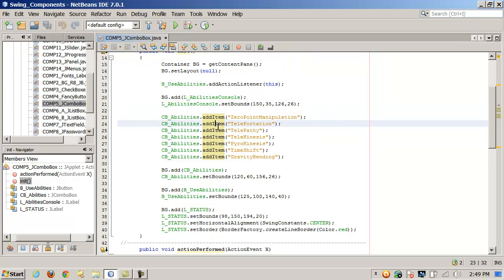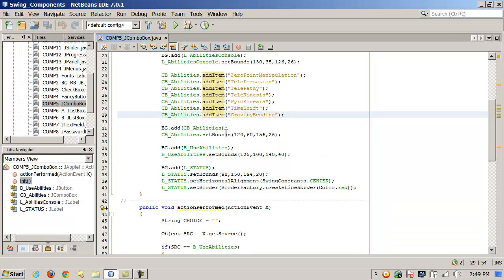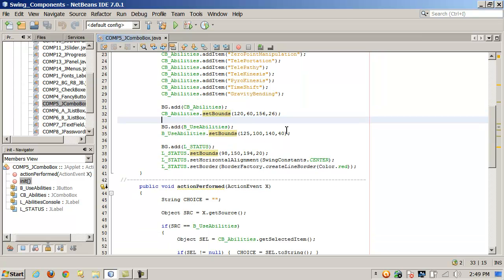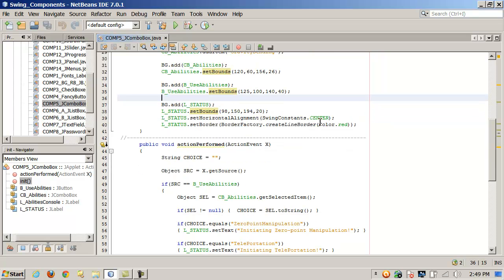Here we're going to add some string items to our combo box. So we're just calling the function addItem for zero-point manipulation, teleportation, telepathy, telekinesis, pyrokinesis, time shift, and gravity bending. Here we're going to add the combo box, again using setBounds to set the x, the y, the width, and the height. Now we're going to add, in this case, our JButton, and use setBounds again to position it and size it. And we're going to add our labels.